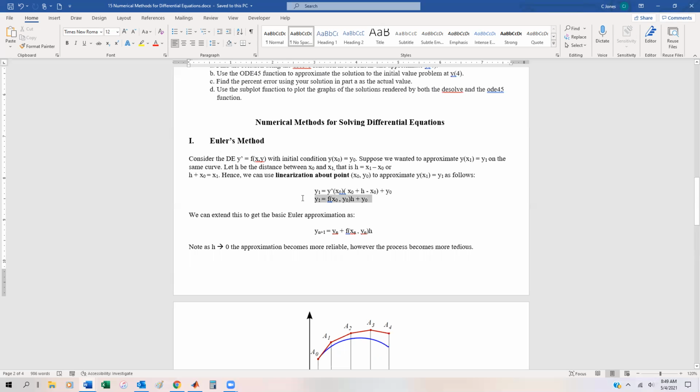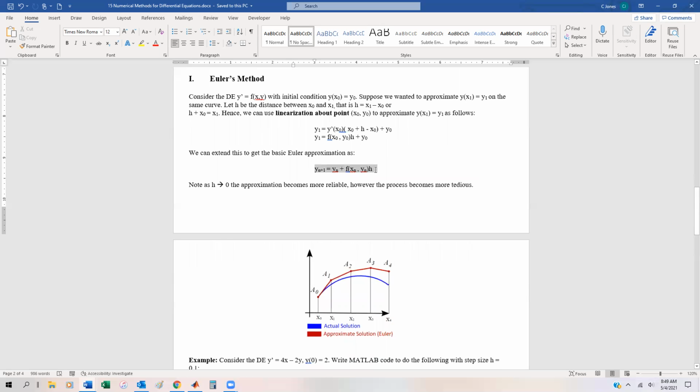And so we get this really simplistic numerical method, where we just take the function evaluated at the current x and y values, multiply by the step, add the current y value, and that's going to give us the next y value. In other words, we get this derivation. Of course, if h becomes smaller, then we get less error in between, but it becomes more tedious if we do it by hand, so we're going to use MATLAB to do the lion's share of the work.